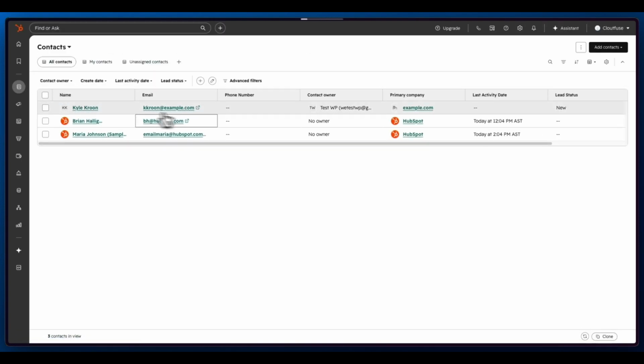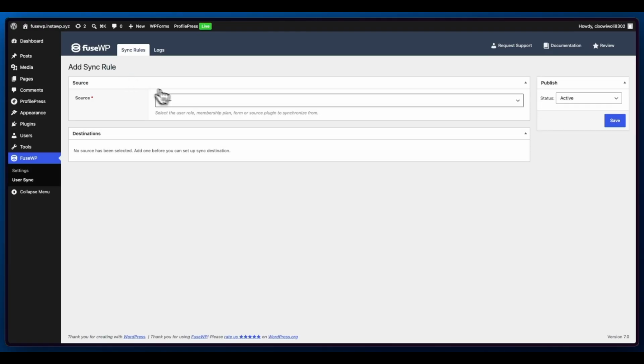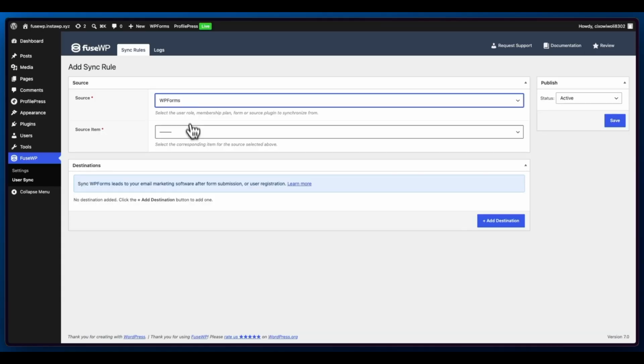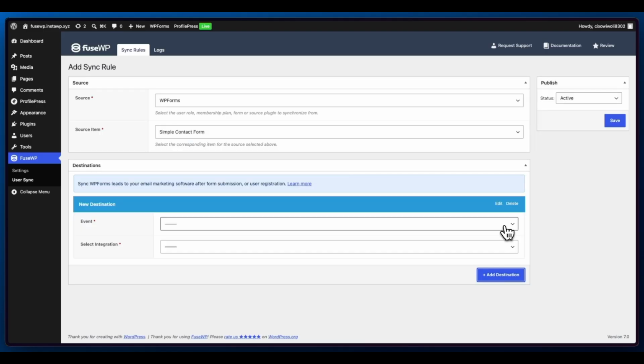All right, so now I'm going to go ahead and explore a different scenario. So I'm going to go back to our WordPress instance, and here in the user sync tab, I'm going to go ahead and add a new sync rule. And this time our source will be WP Forms. The source item is going to be simple contact form. So we'll add a destination. Our event will be after form submission.